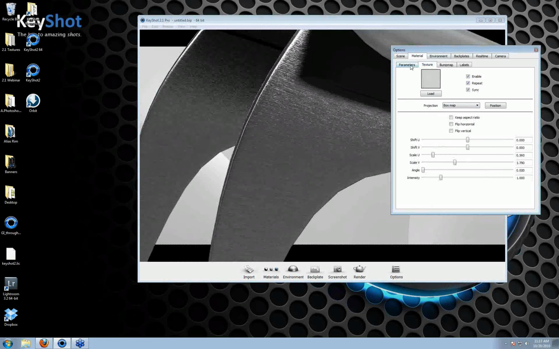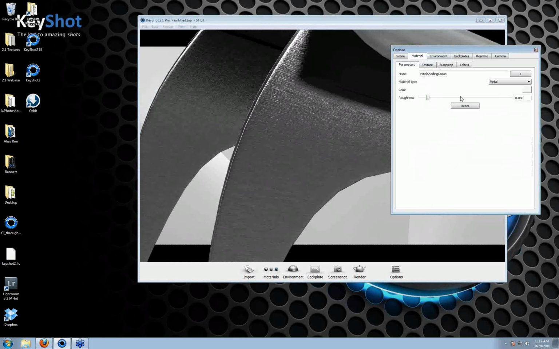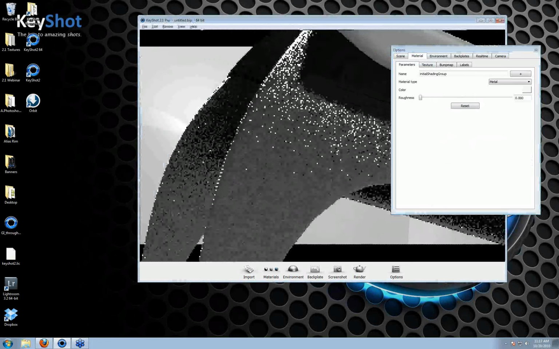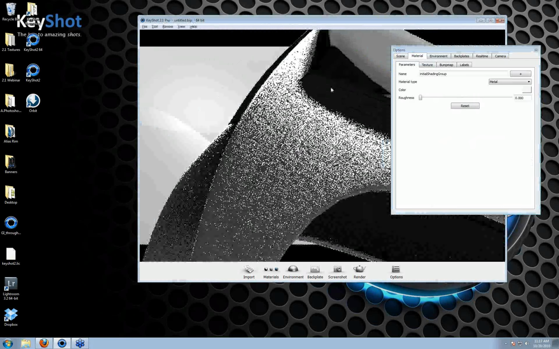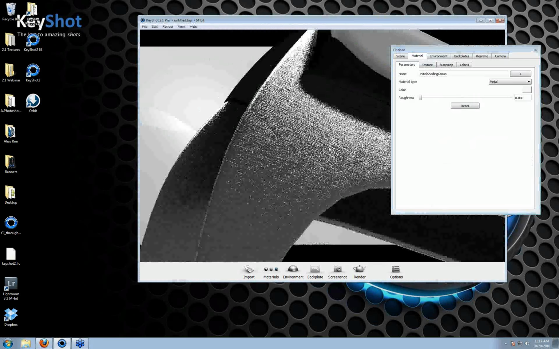Then beyond texture, we can actually adjust the material parameters. So for a metal, you have only a couple of parameters because the metal is rather simple. You have the color of the metal and you have the roughness of the metal. If I bring my roughness all the way down, you can see we have a nice, sharp material. Now, it doesn't look entirely sharp.